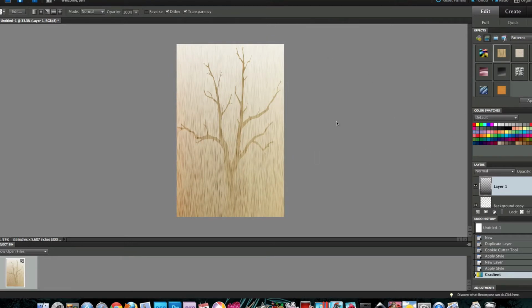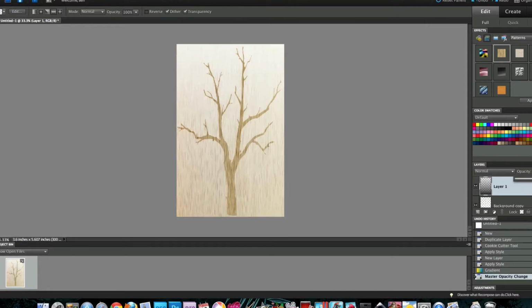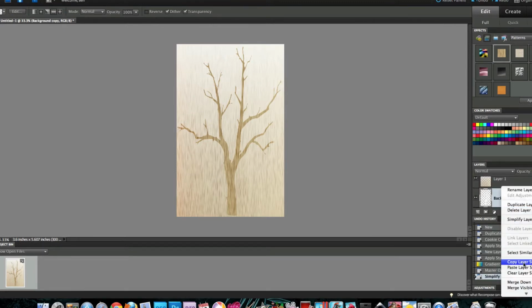So now we kind of have, I don't know, I was sort of perceiving it as rain, but I don't really know what it is. But we're going to go ahead and lighten that up a little bit, just so it's sort of an overlay, even though we don't really know exactly what it is. We want to go ahead and simplify this layer, and we're going to simplify the layer with the tree on it.